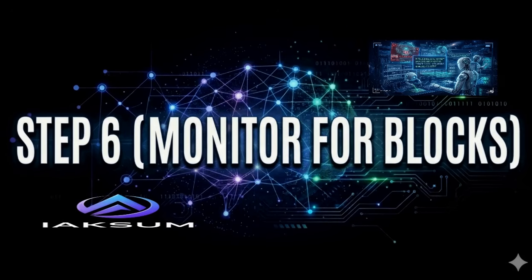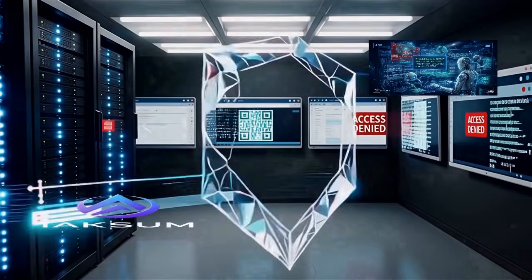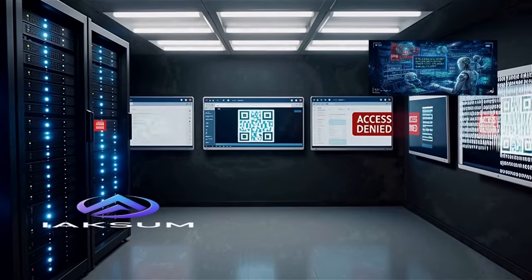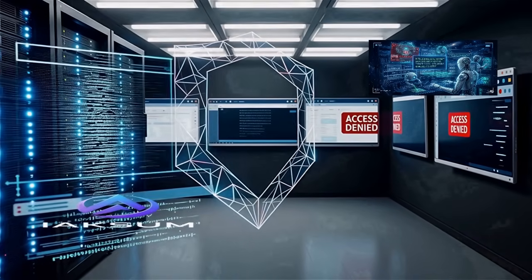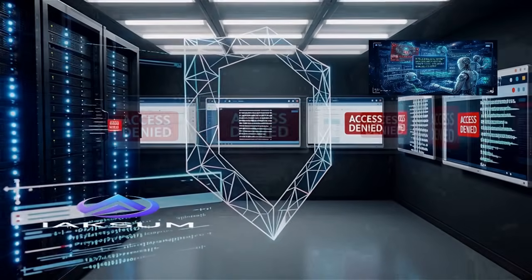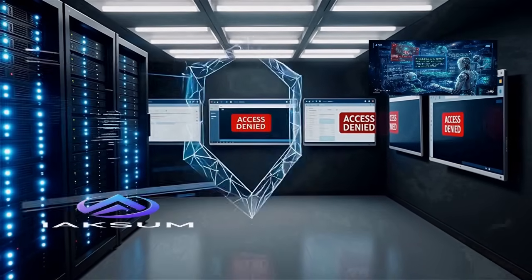Step 6. Monitor for blocks. Watch for 429 responses, CAPTCHA walls, and the sneaky one, soft blocks. A soft block looks like a successful response, but the data's stale, repeated, or hollow. If you see identical ghost listings across pages, you're soft blocked.